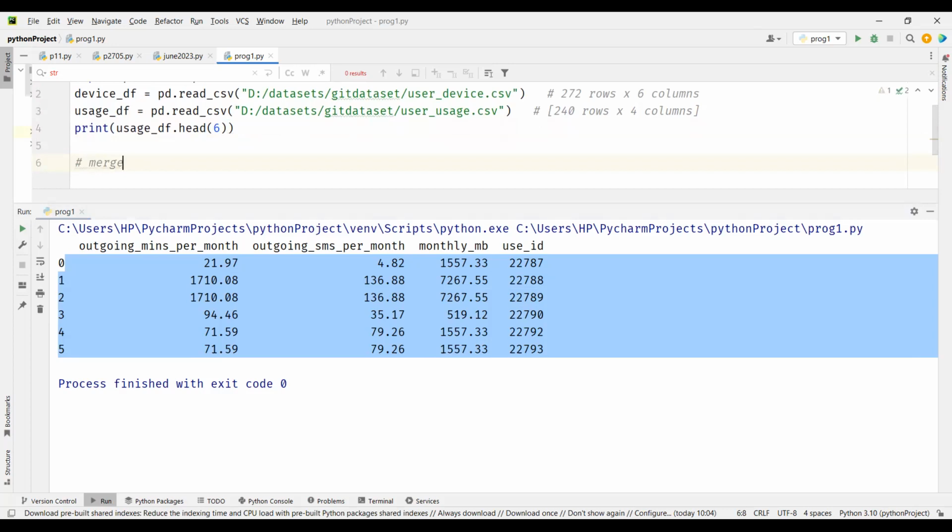Now we are trying to merge them. We have discussed this. I remember we discussed this when we did SQL. What is inner and outer, right? The same concept applies here. So let me go to Paint for a second.